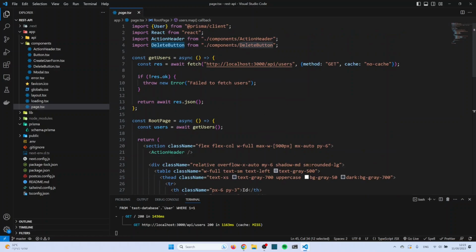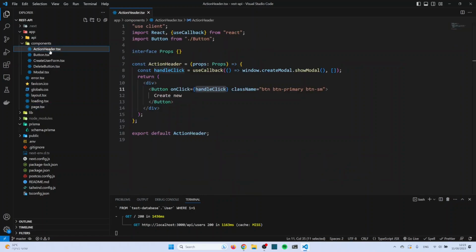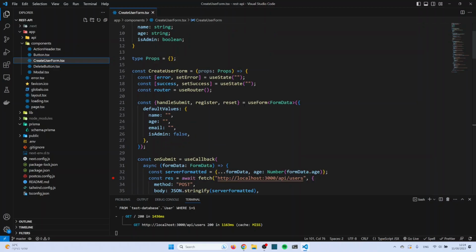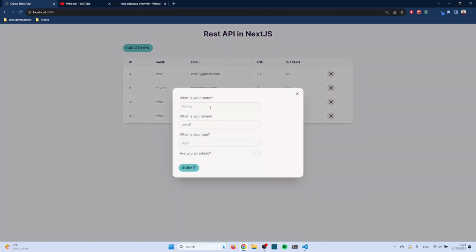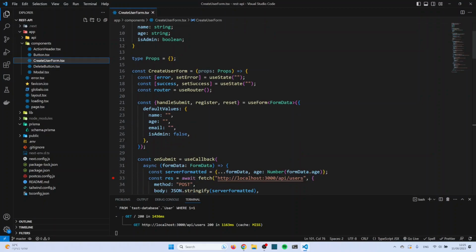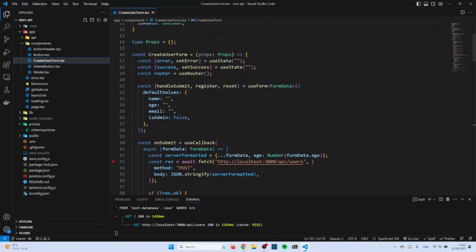And now let's look at the action header. So we can go to components, action header, and here we just have a button. As you can see, it's a client component. We have onClick with handleClick. So let's actually look at the create user form component. This component is what is going to be inside this modal. So basically this form.